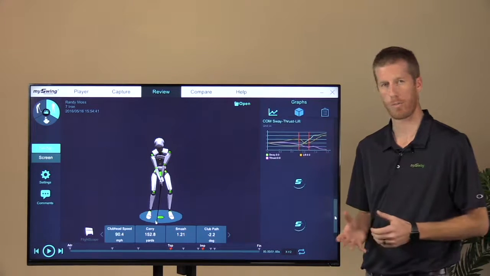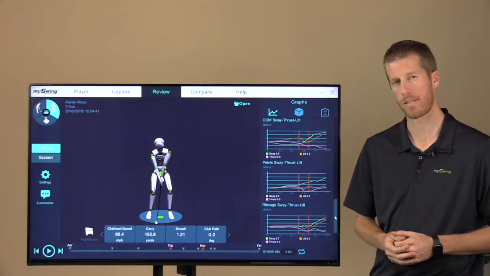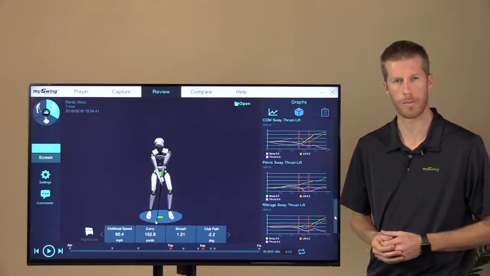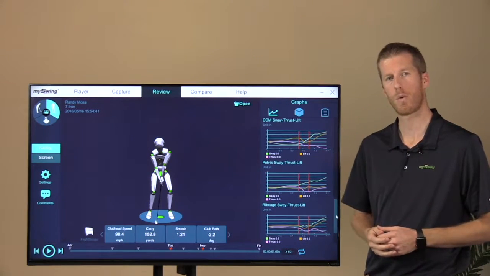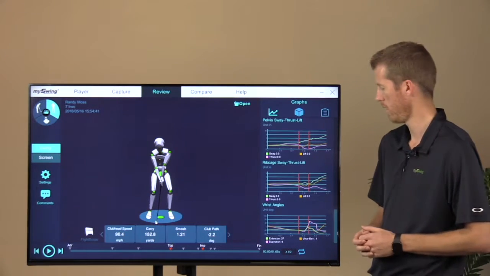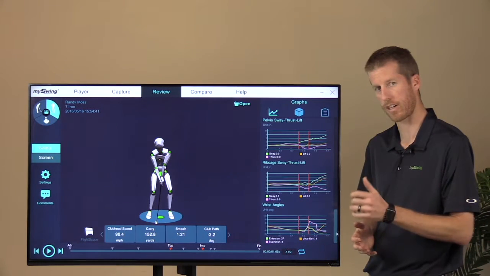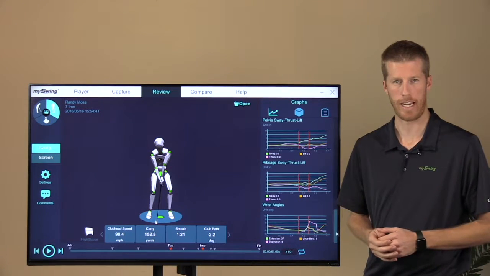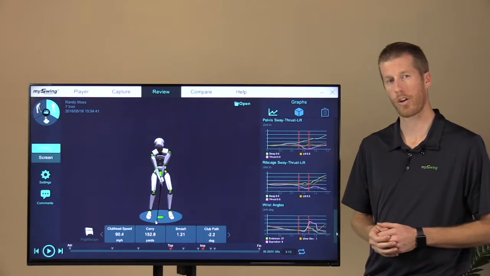Now we're getting into some of our displacement or translation graphs. Here we have center of mass, sway, thrust, and lift. This unit of measurement is in inches or centimeters. Same thing with pelvis, sway, thrust, lift, and rib cage, sway, thrust, lift. And then finally we have the wrist angles. These are measured in degrees. This is extension, flexion of the wrist, supination, pronation, and ulnar and radial deviation. So this concludes the curves.